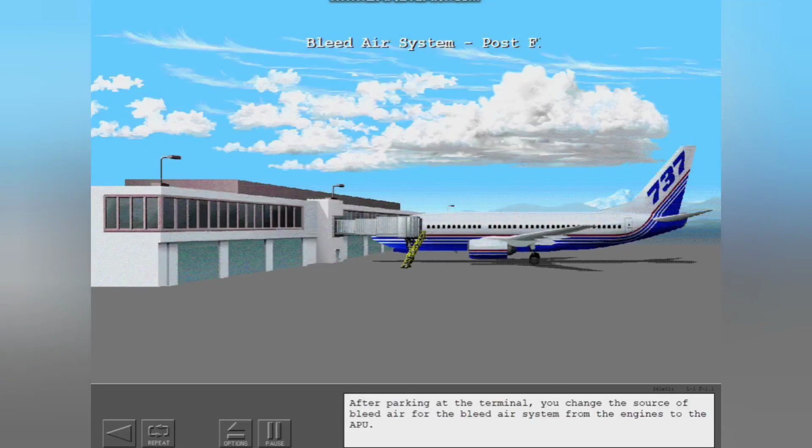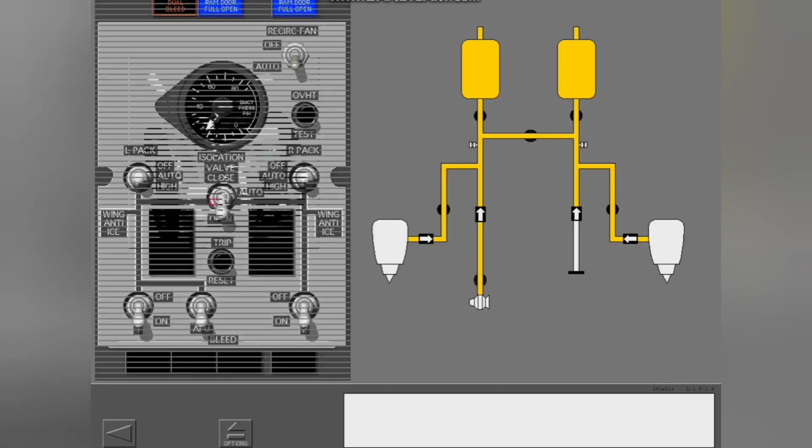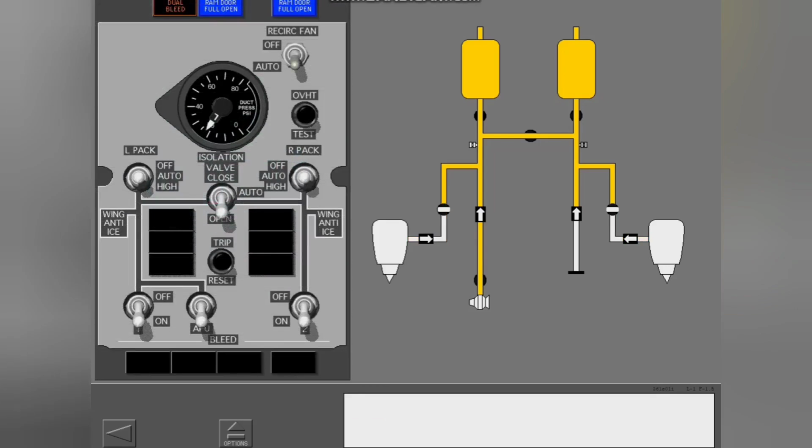After parking at the terminal, you change the source of bleed air for the bleed air system from the engines to the APU. Now, open the APU bleed valve. Before you open the APU bleed valve, open the isolation valve. Now, shut down the engines by touching the start levers on the aisle stand. The APU now supplies bleed air for the packs.